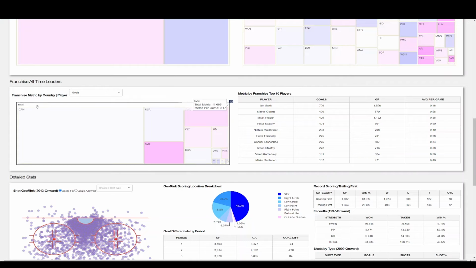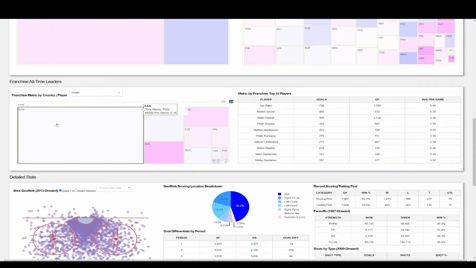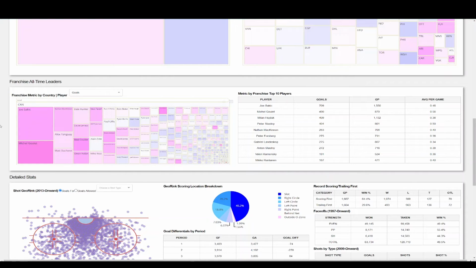If I hover over the total shape of the tree map, I can see the total goals the Avalanche have scored as a franchise. Now hovering over the shape for Canada, I can see how many of these goals were scored by Canadian players. Clicking into Canada's shape shows me all the Canadian players that have played and scored a goal for the Colorado Avalanche. You may have expected to see Joe Sakic at the top of this list, but did you know that Michel Goulet had a higher goal per game average?